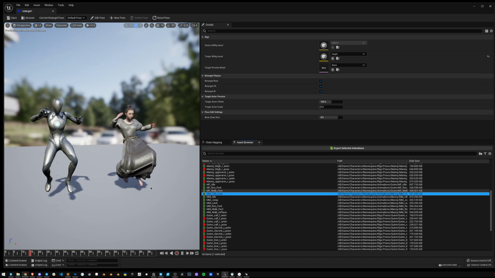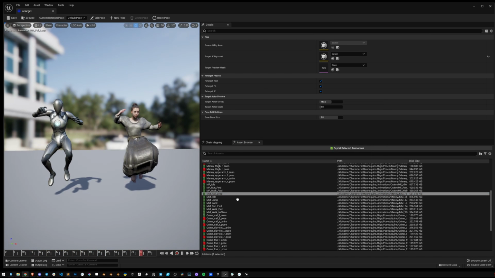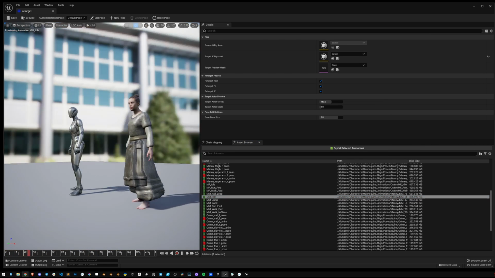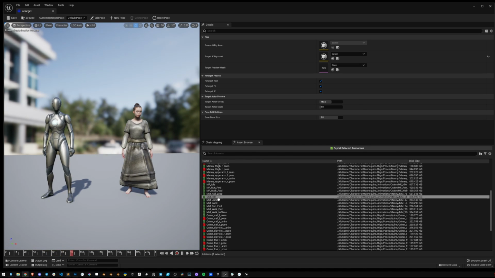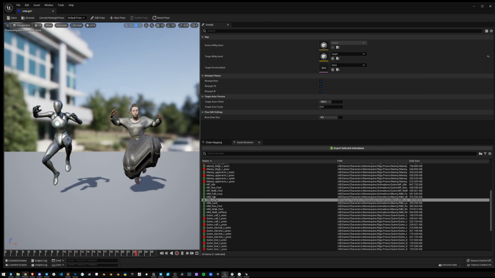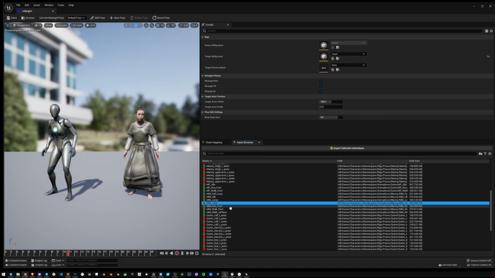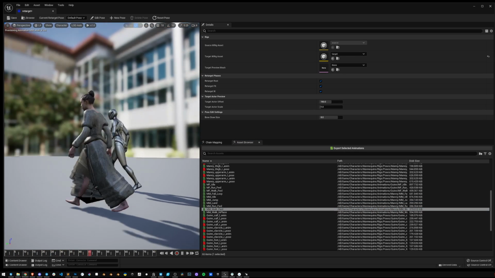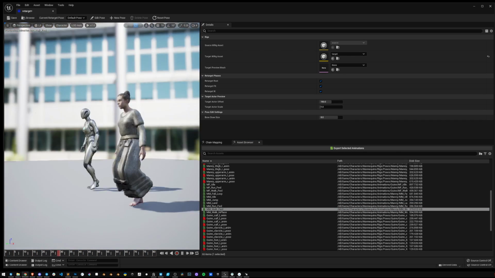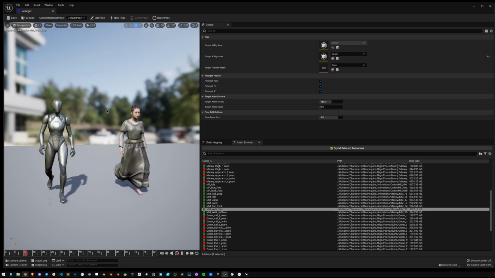Totally fine with that. Fall looks good. Idle looks good. Jump looks good. Walk forward. Oh yeah, all right. I'm good with this. So now let's move on to the next step.